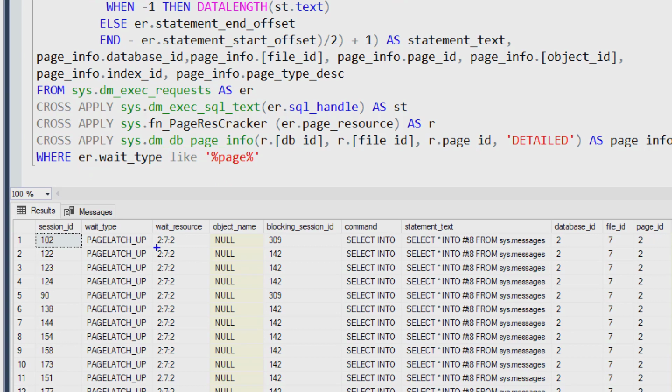Now, the first number is always going to be the database ID. And for tempdb, it's always going to be database ID 2. This second number is the file ID. So you know I have many files. I'm probably applying the best practices here. I am. And we see the pressure's on the 7th file, and we know, based on the number here, 2, this is GAM contention.